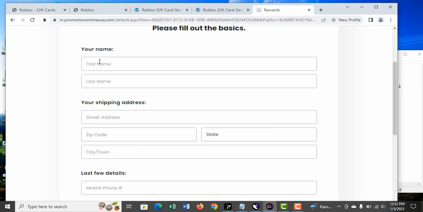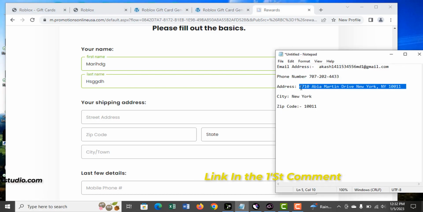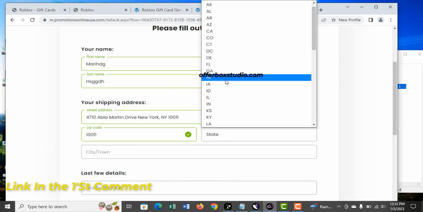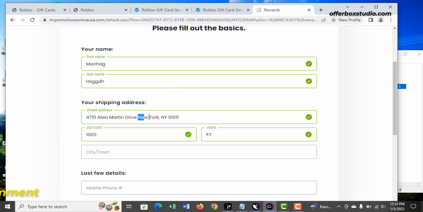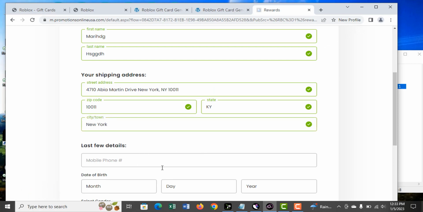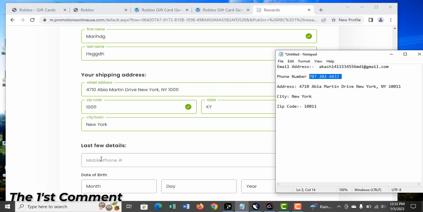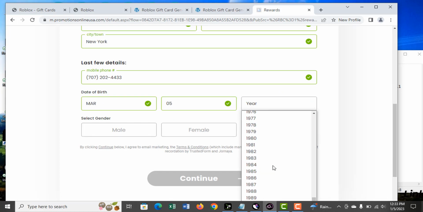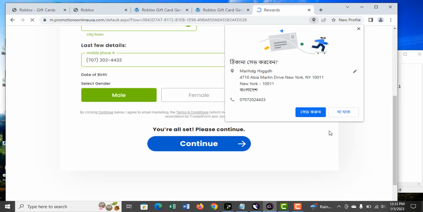Now you have to enter first name, last name, full address, a city, phone number, gender. I filled the form and clicked on the Continue option.